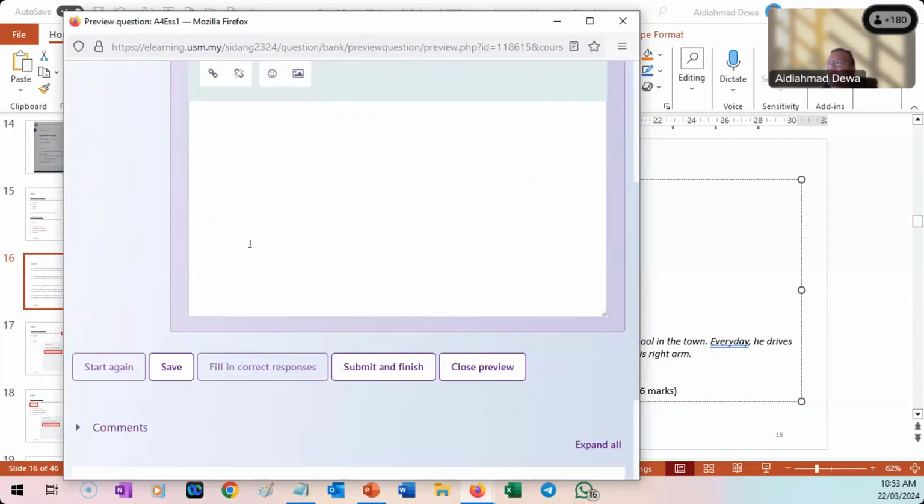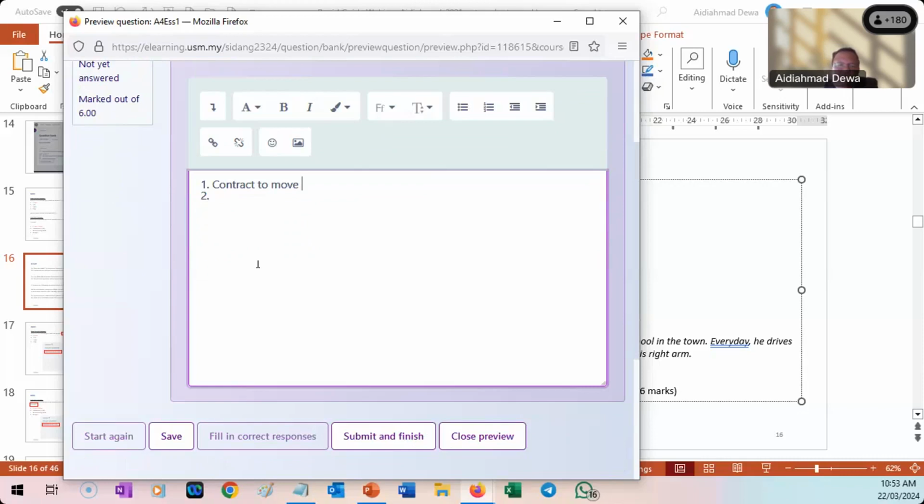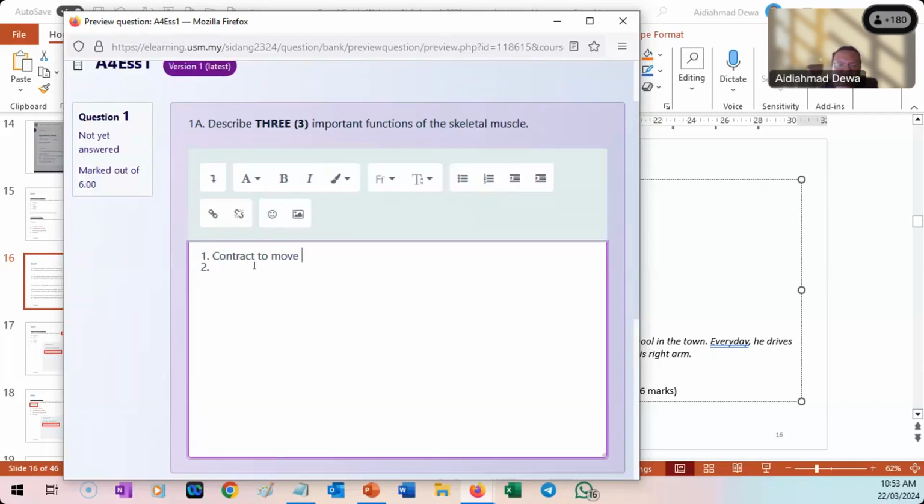And then this is the online text, so students will answer here. Maybe the way they answer, they say, okay, 1, very straightforward: important muscle, contract to move. For example, this doesn't mean the correct answers. Number 2. Because it's just a describe question, maybe C2 level, so just contract to move, maybe some description, because there are 6 marks. Maybe 1 mark for this, plus description under marks. So that's how the student will see the question, and they will answer it straight as an online text.